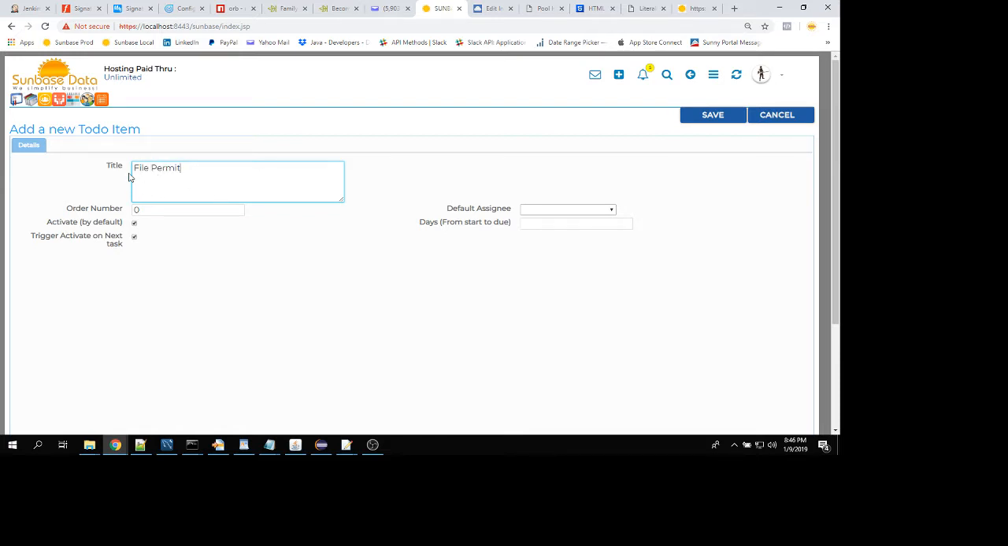This is the name of the task. The order number defines where it fits in the order. You have a default assignee. This is a person the task is automatically assigned to when the list is added. You have options in here to assign it to the appointment setter or sales rep, but you can then assign it to any user in the system.